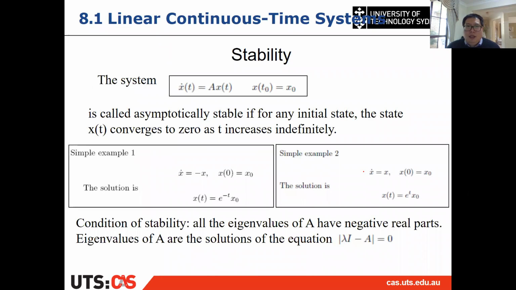And after that, we introduced the stability. So if a system is stable, it means that from any initial state, the state will converge to zero as the time increases. That is stable. And we want our system to be stable, right? And it's easy to control. But how can we check the stability of the system?